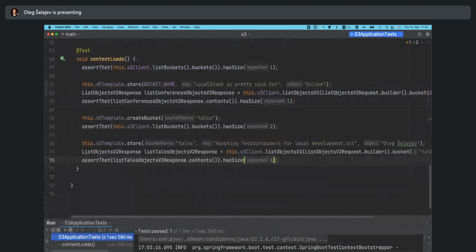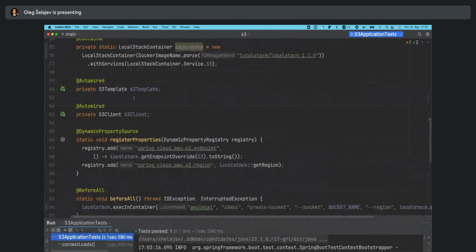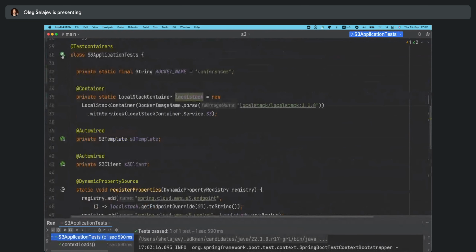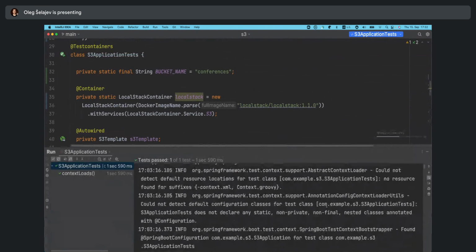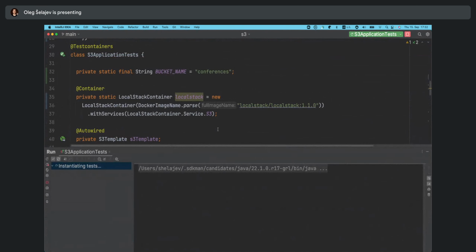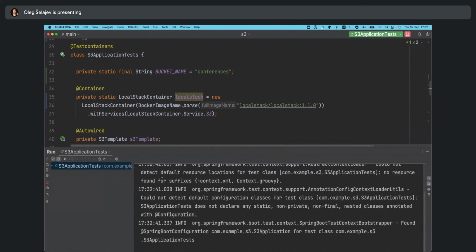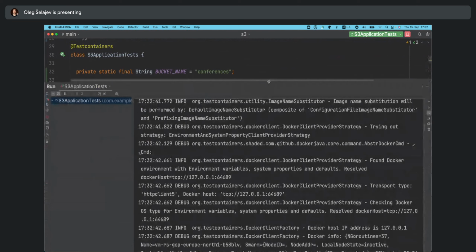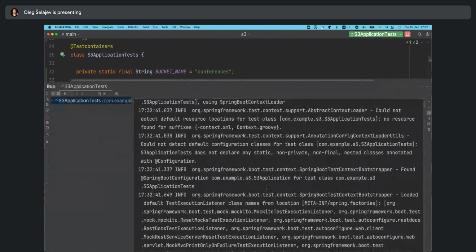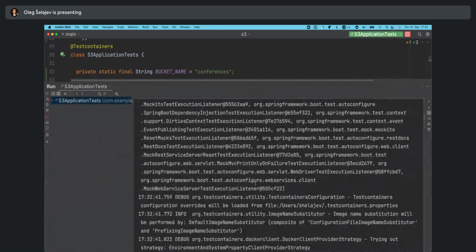So, but the interesting parts are all happening here in the configuration. I can run this test, of course, and it will run exactly the same. So this test should be passing. Let me look at the logs.